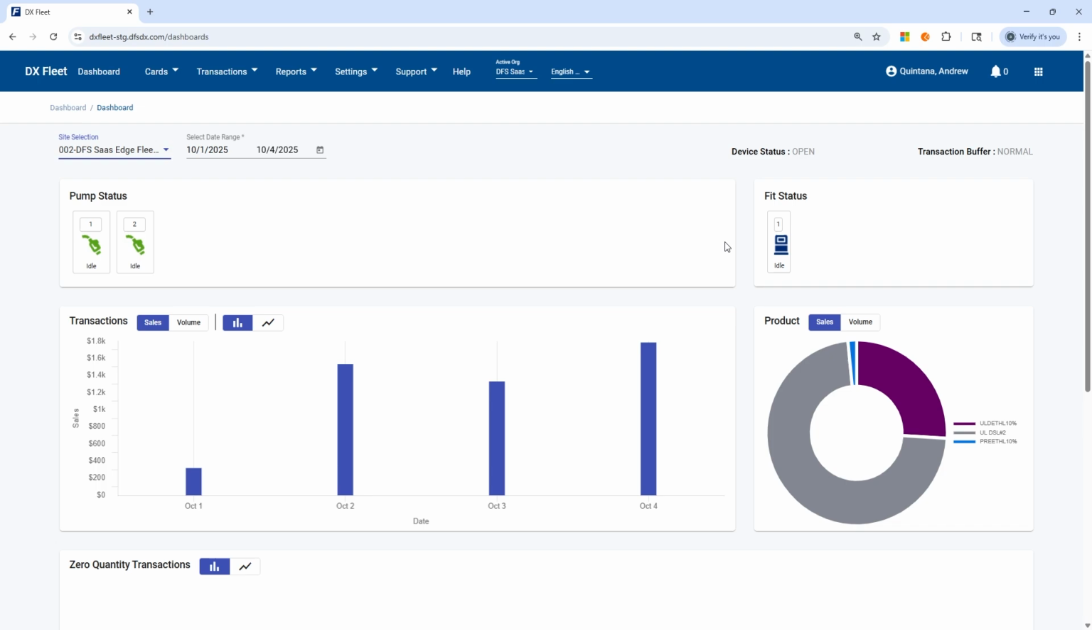Some of the things like alerts will also be in our alert configuration page, which we also have a tutorial for here on this site. But just keep in mind that if you want to know the status of your site and the condition of the hardware, the dashboard view is a great place to start out.